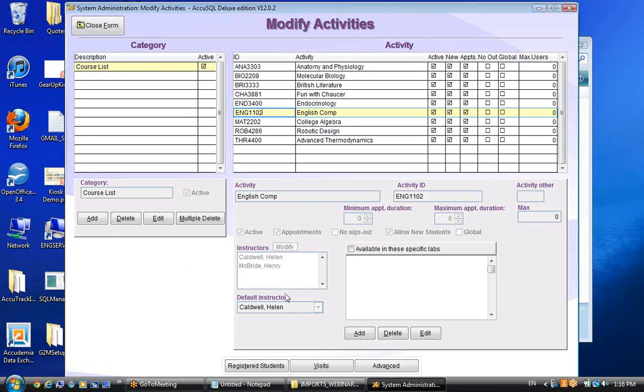Now if you want to modify that, you could change who your default instructor is. Default instructor just means which one is going to be highlighted by default when the student signs in. Now you don't have to have any default one at all if you don't want to. Okay, so that's all that's for.